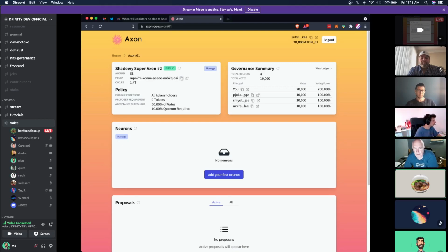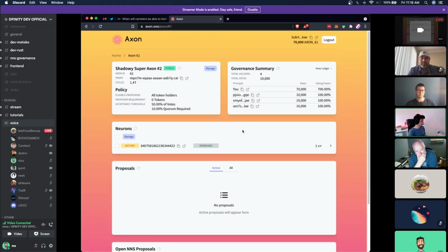Okay, so I think I've added a neuron. Let's go and sync. It's a bit of a pain right now. You have to manually sync each Axon in order to tell Axon to fetch the latest neuron data for its controlled neurons. I'm sure this can be improved. All right, cool. So we have this guy over here. One ICP, cool.